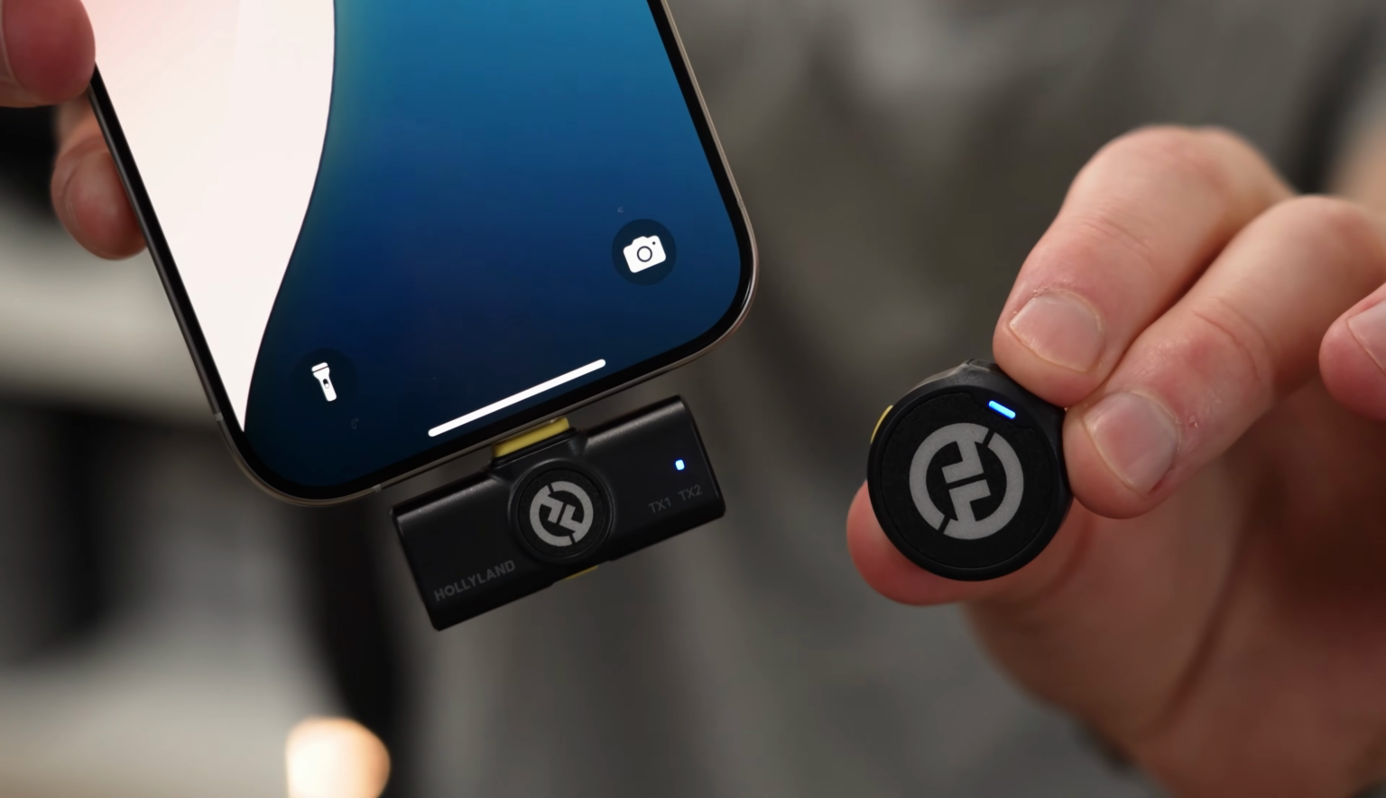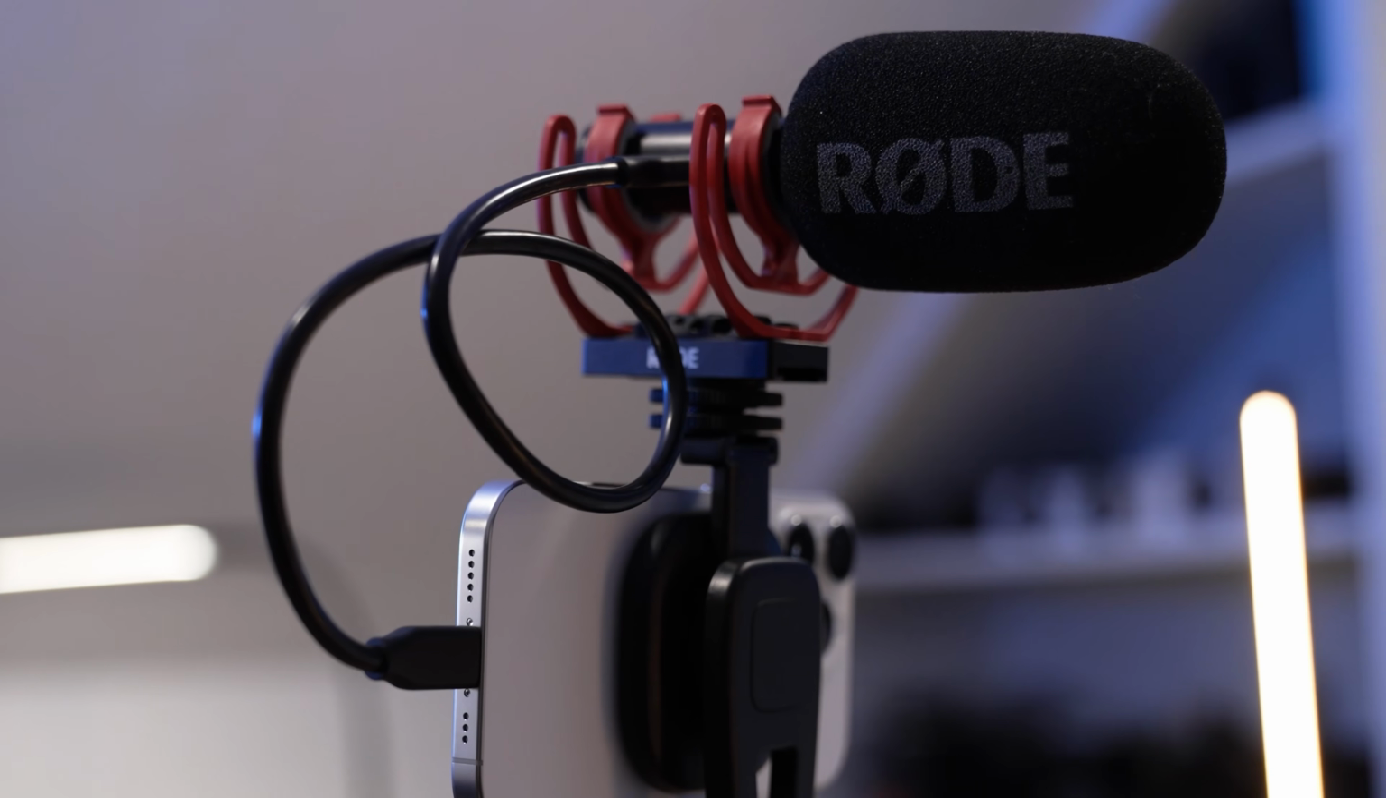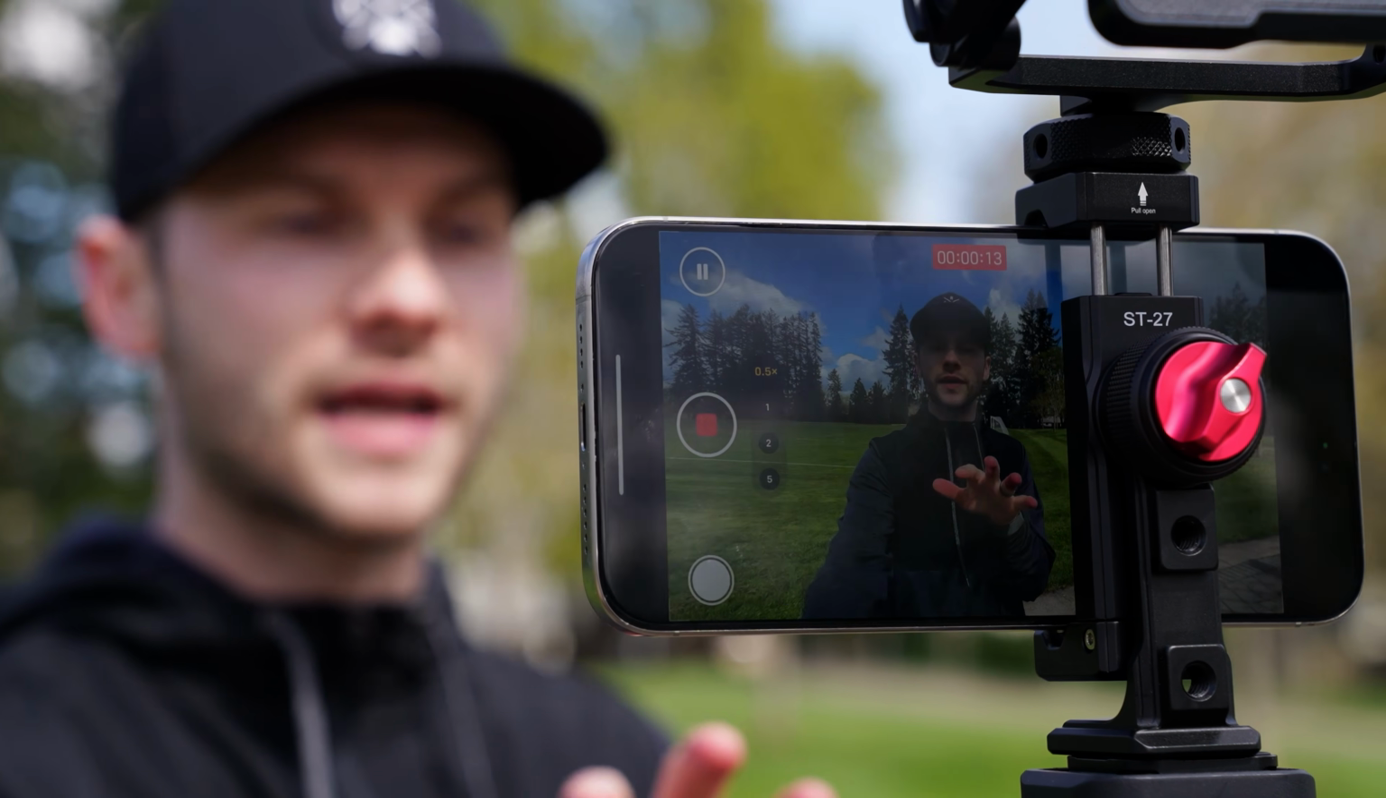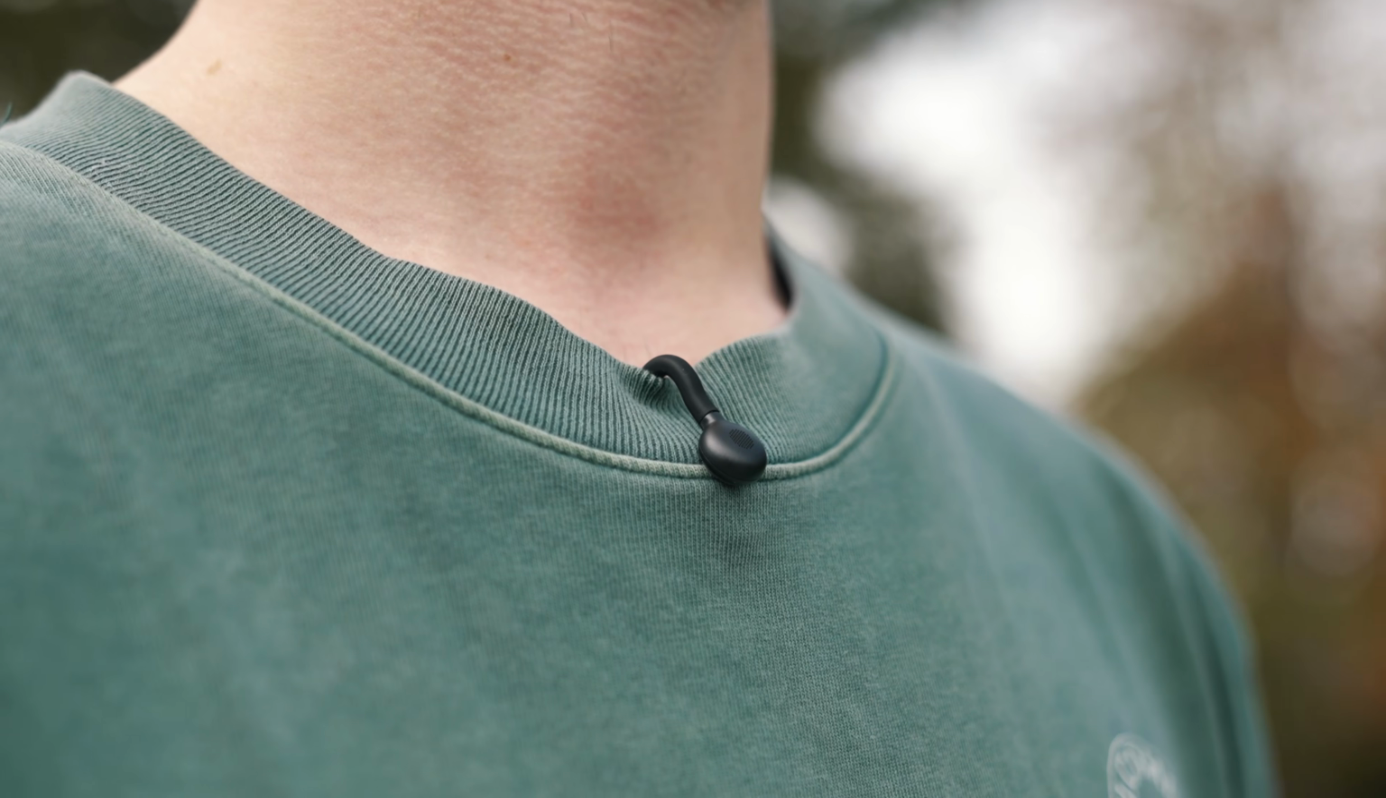Whether you go with a wireless solution or a shotgun style microphone or a podcast microphone, all of these are dependent on what kind of content you create. But just know this, that purchasing a microphone will be one of the biggest tech improvements that you can do to your YouTube setup. Even over buying a super nice camera or lens, your microphone really should be the first thing that you upgrade.